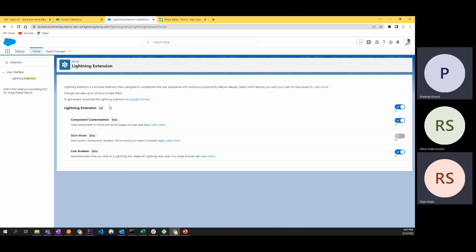It is for your UI only, like what component you want to hide. You can see it is in the beta version only, so it is still being developed and being tested. This particular dark mode is still off, so you cannot just toggle it to switch on. They're saying dark mode is temporarily disabled. We are working to make it available again. So they are working on it. So we only have this component customization and link grabber for now.